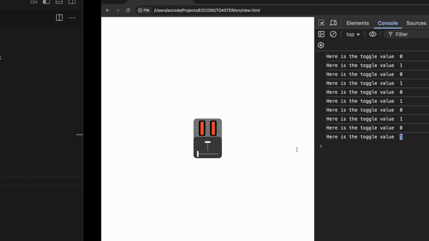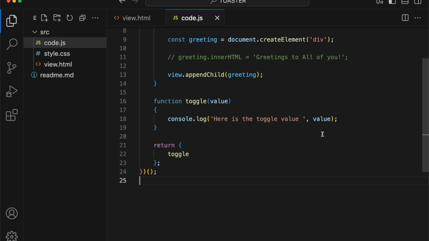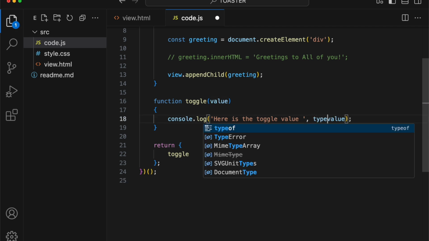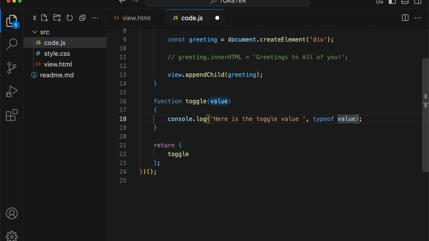So let's go back over here and do a quick little JavaScript thing where we can ask it a question. Say, what's this a type of? Is this a string? Is this a number? Is this an object? Is this a Boolean? What is it? And we're going to go ahead and save our work.